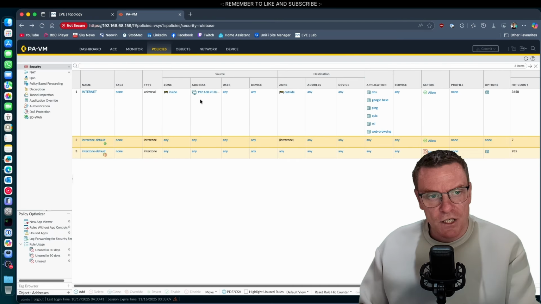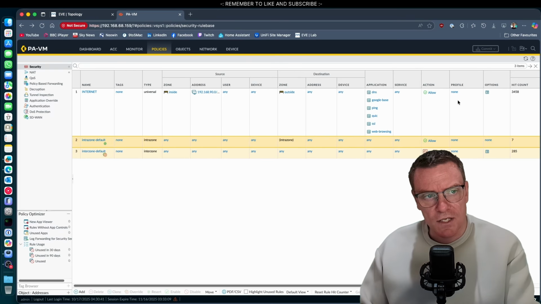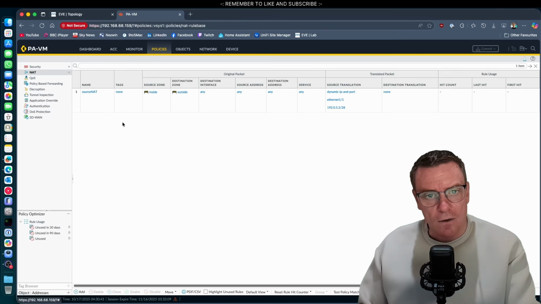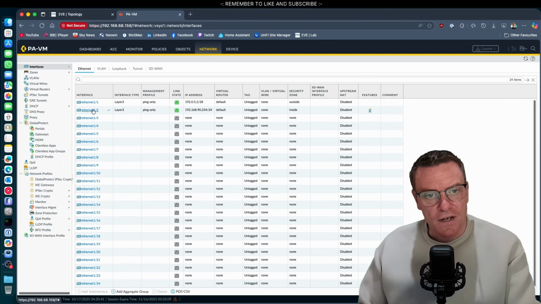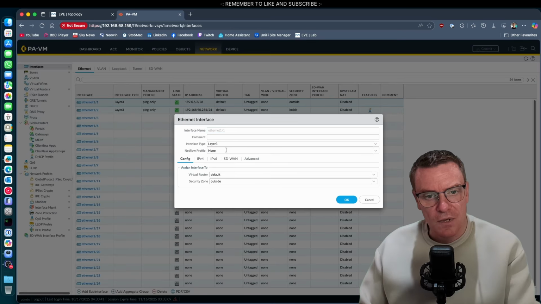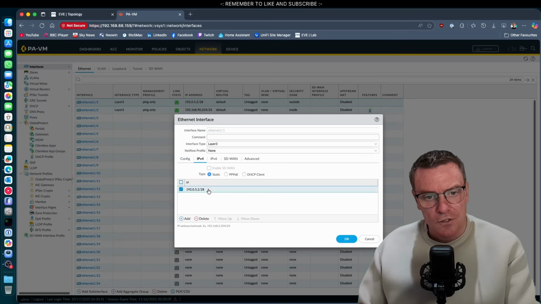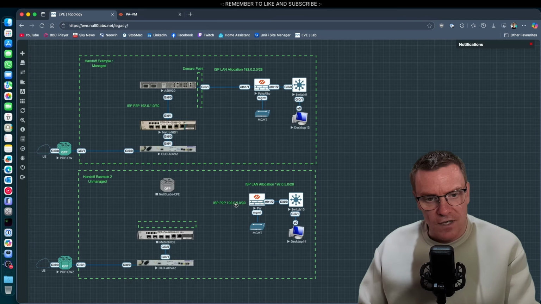So let's make some changes to this firewall. Our rule out to the internet will stay the same. Our NAT will change in a minute. So let's start with our interfaces. On our interfaces side, where our internet one was, we're going to change the IP address to the one our provider was using.